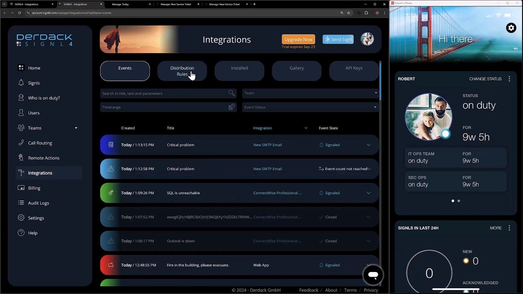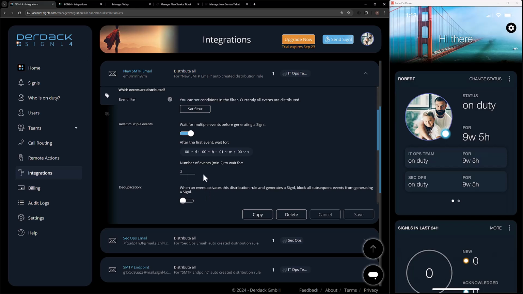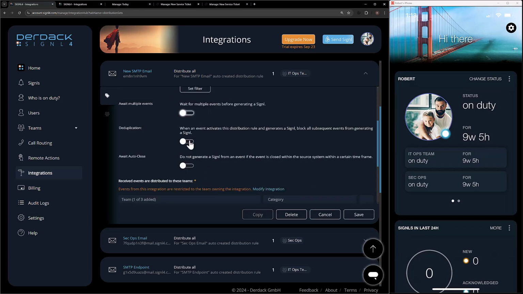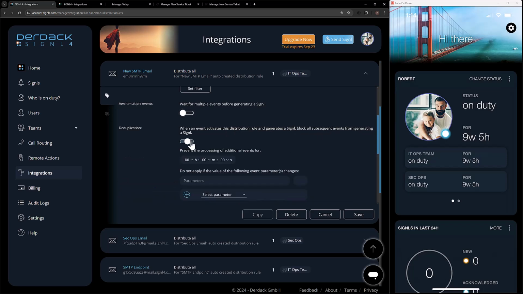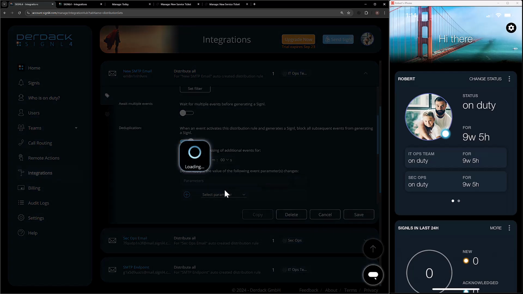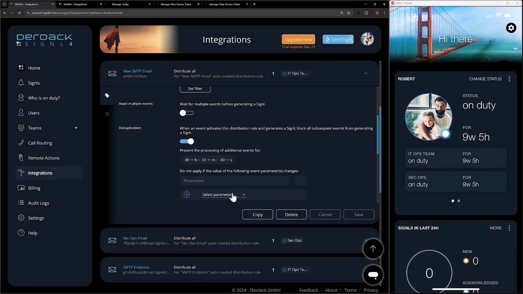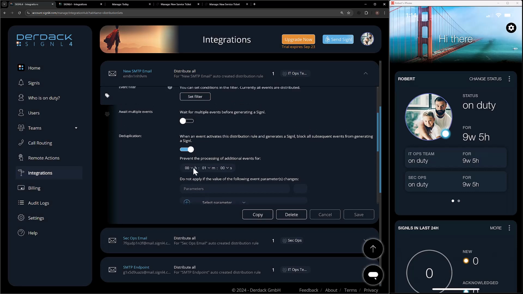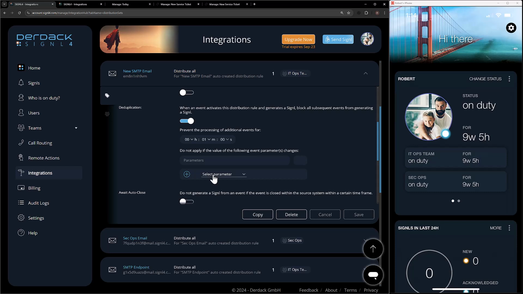Now, my last and final option here, if I go back to my distribution rules, is the deduplication. So when an event activates the distribution rule and generates a signal, we want to block all subsequent events from generating a signal. So if I go ahead and turn this on, and I again give it a time period, and this time I'm going to once again give it a 1 minute time period, I'm going to go ahead and save that. However, we also give you the option to set a parameter to automatically bypass this deduplication, meaning that if this parameter is set and it comes into the event, we are going to receive that alert every single time, even if it's in this 1 minute period.